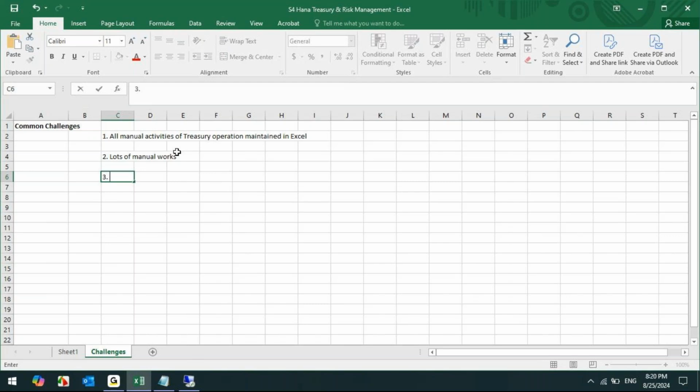The next problem we've seen is segregation of duties. Whenever you look at the organization structure of treasury, we talk about the front office, middle office, and back office. The entire treasury organization lies in these three areas. There would be one team as the front office team, a middle office team, and a back office team.